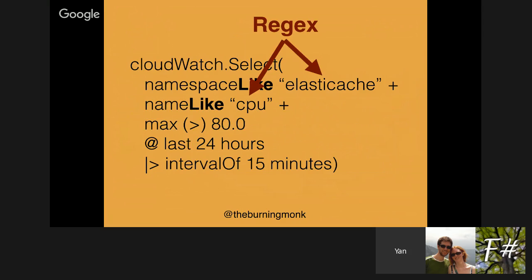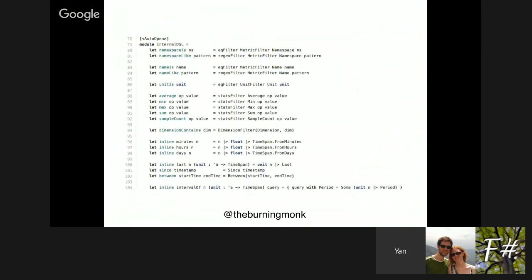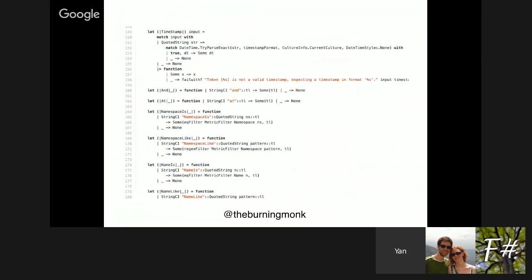All right, so with CloudWatch, every single metric you get has got a namespace as well as a name, but it also has got different dimensions as well. So this library also supports querying against the different dimensions if your metrics have them. All in all, there's about 15 different operators you can use based on what is supported on Amazon CloudWatch. For this particular DSL, I decided to not use a parser, and instead just write vanilla F# using active patterns.